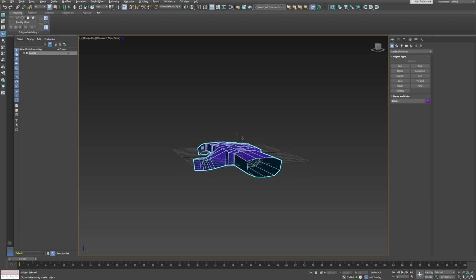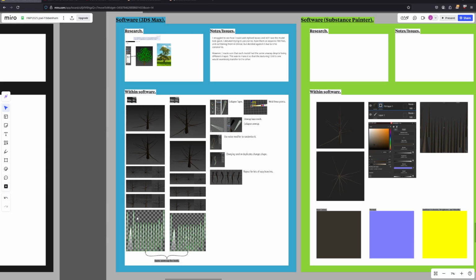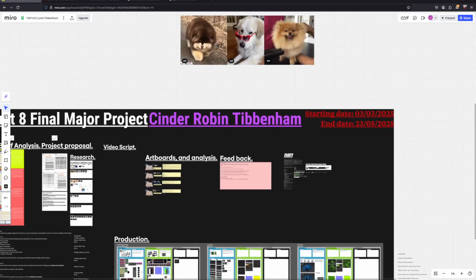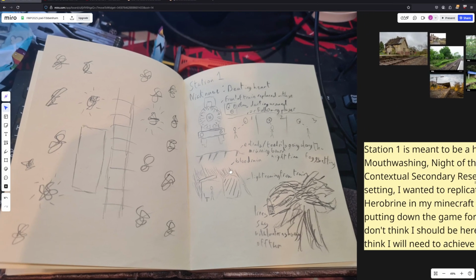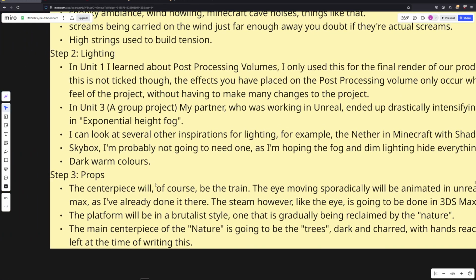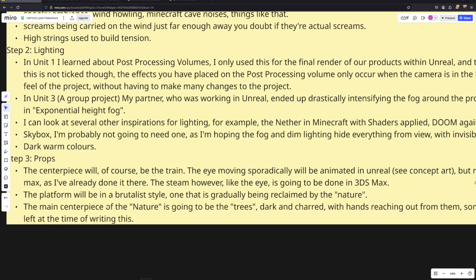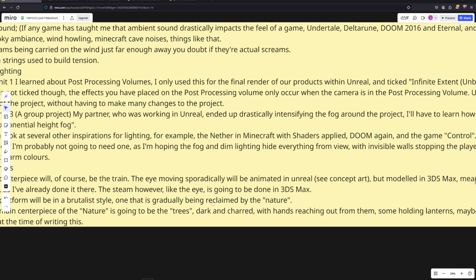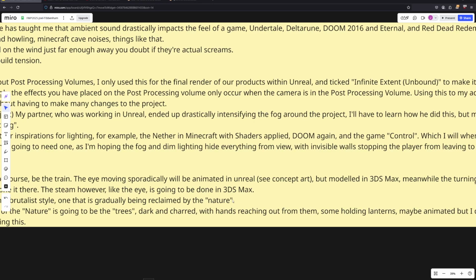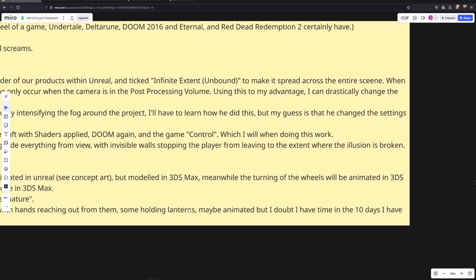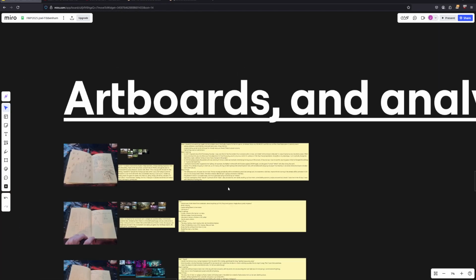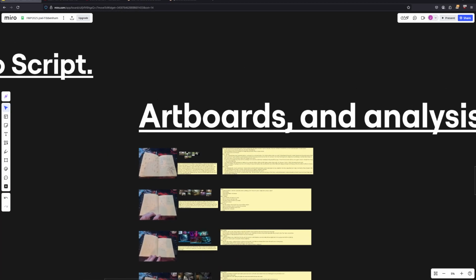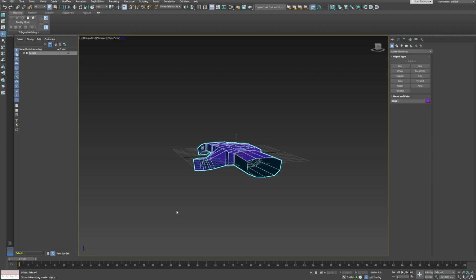This isn't rigged or anything. If you remember, go back to Miro, all the way up to Station 1. Props, platforms, hand trees, dark and charred, with hands reaching out from them, maybe some holding lanterns, maybe animated. That was the original plan. That was why I made the hand. I thought I had more time. I didn't.